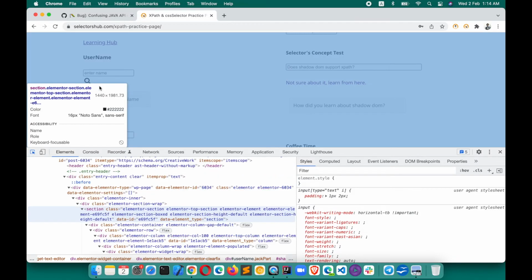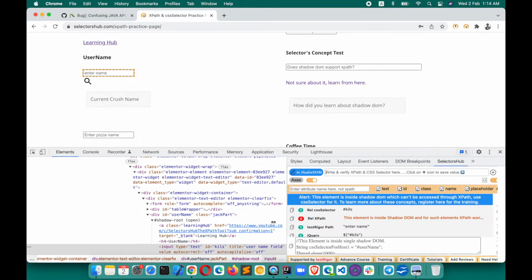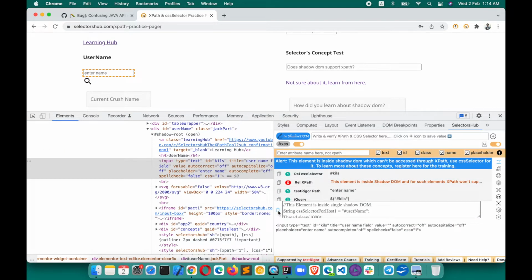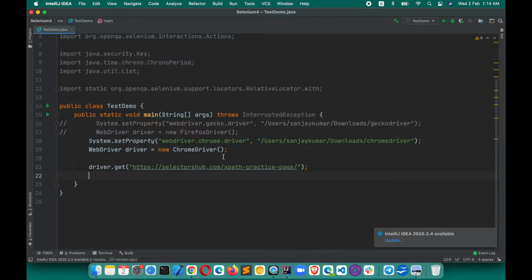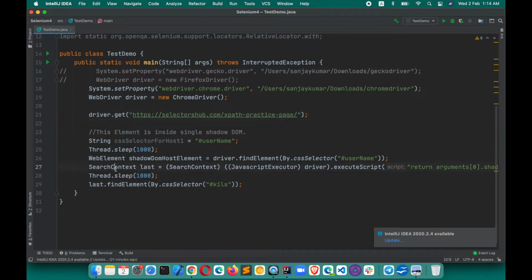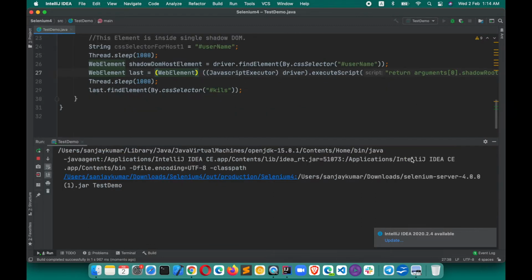Okay, so let's inspect this element here, Enter name, and as usual, if you open SelectorsHub, you will see all the information and all the details here. Let's copy the code, and we can directly go here. Earlier, if you recall how we were handling the shadowdom, the return type of this JavaScript executor statement in this command was web element. So let's execute this code as we were doing it before.